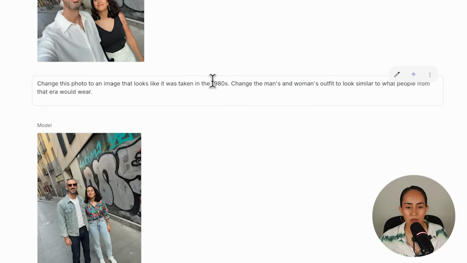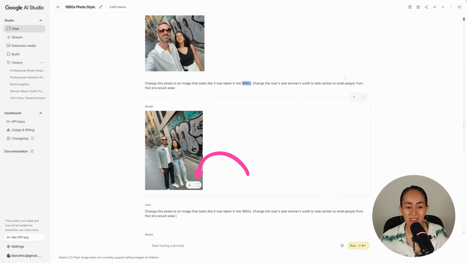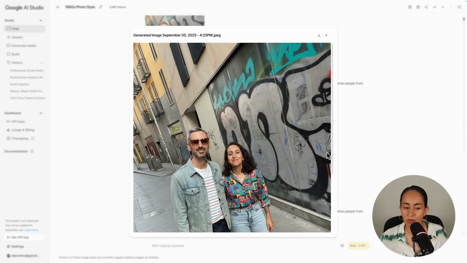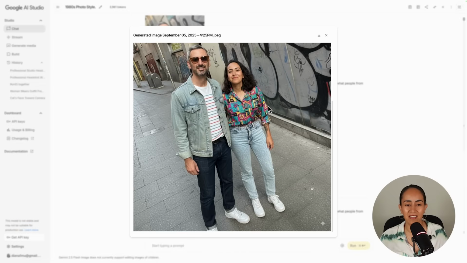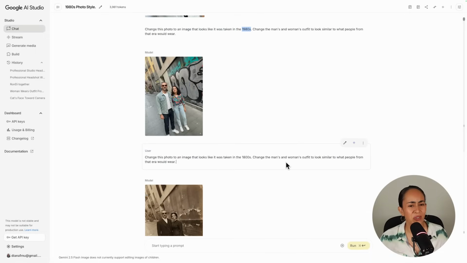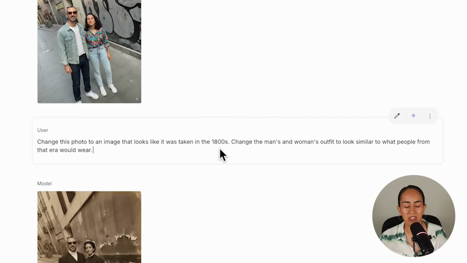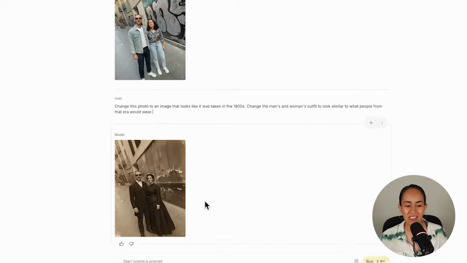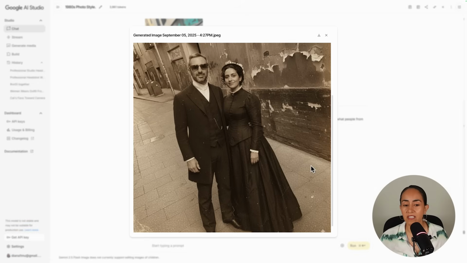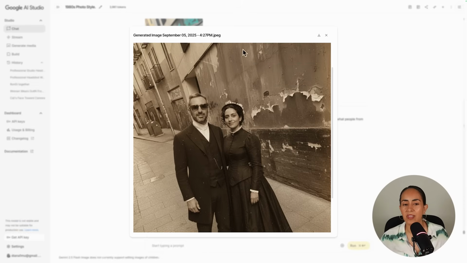So I used 1980s, which is quite close to nowadays. I think this one actually looks quite recent because you can find this clothing in a second-hand shop. So I tried something different. Instead of 1980s, why not 1800s? And this is what I got. And I find it quite funny because Ronnie is still wearing his sunnies, but you know, this vintage look on the image looks amazing.